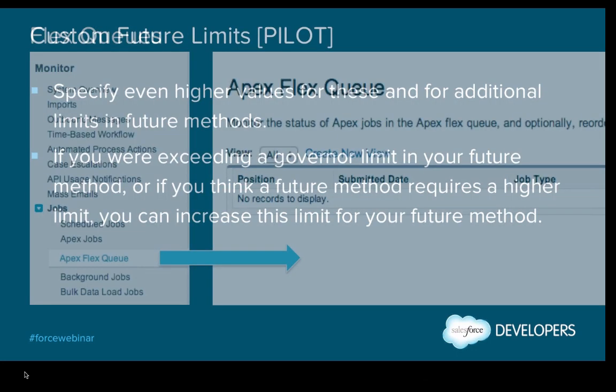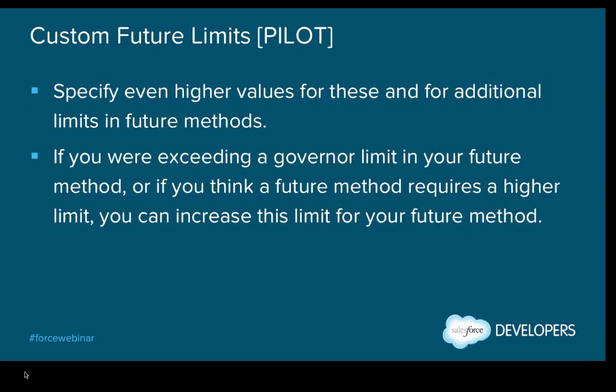Now, another thing we have coming up in pilot mode is custom future limits. This is, again, giving developers a little bit more flexibility with what they can do in Apex itself. Again, this is specifically talking about processing that's going to be occurring asynchronously in the background. So when we give an Apex method the @future annotation, what that really means is that we are saying, go ahead and process this, but I'm not going to wait necessarily for your results. And so the method can keep going. It's one way to already sort of get around some of the governor limits.